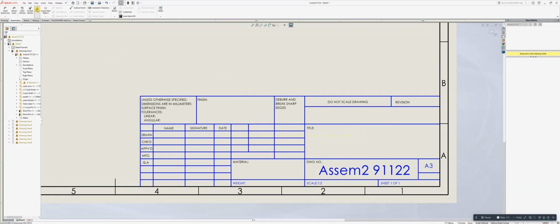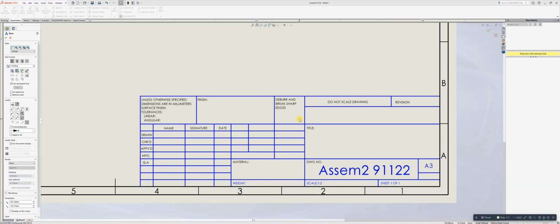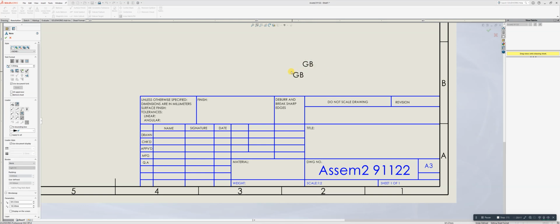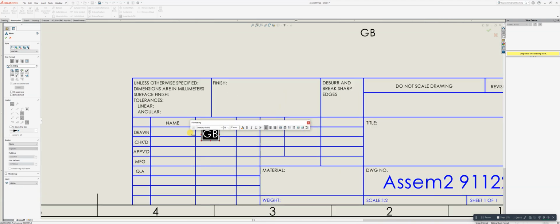You need to change the actual arrow. Let me just do it. Just click in there, and I put in something like, it says drawn, I'll put GB, that's me. Okay, and notice I've got other bits. I'm just going to put signature in that box there.